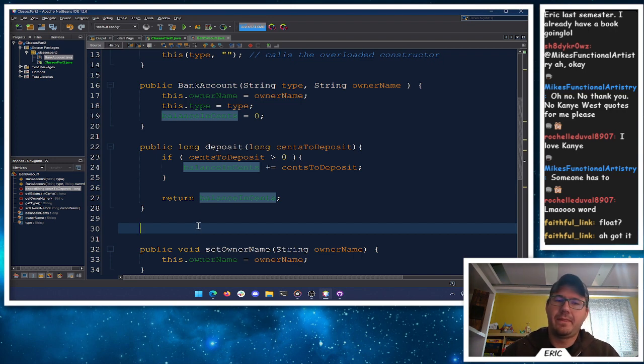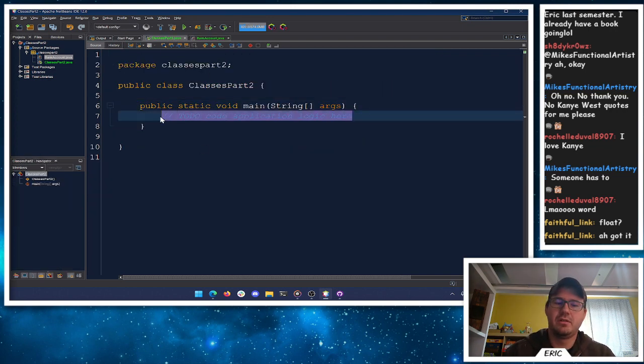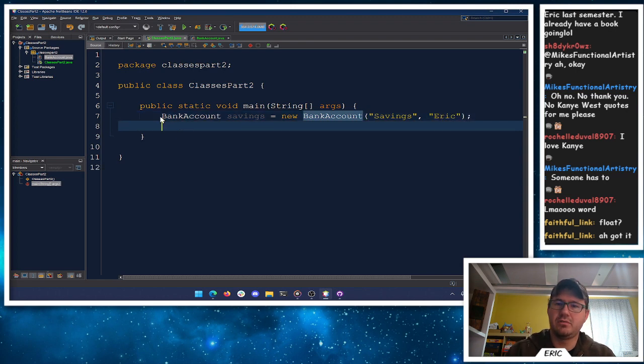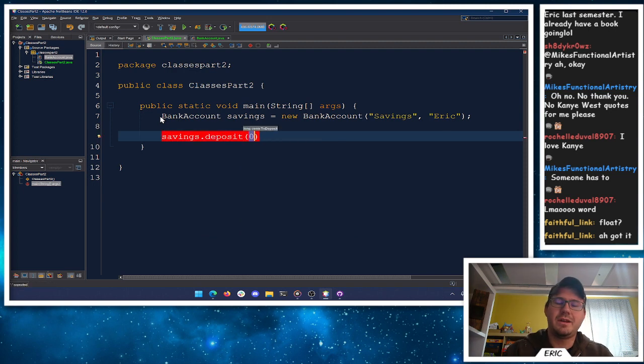So now the problem here is when people want to use deposit, they have to give me a long value. So if I were to make a bank account here, we'll call it savings equals a new bank account. And the type here will be savings, and then the owner's name is going to be Eric, right? Because we know what those are. And if I want to savings.deposit, let's add 100 cents here. Okay, easy, no problem. This worked out.